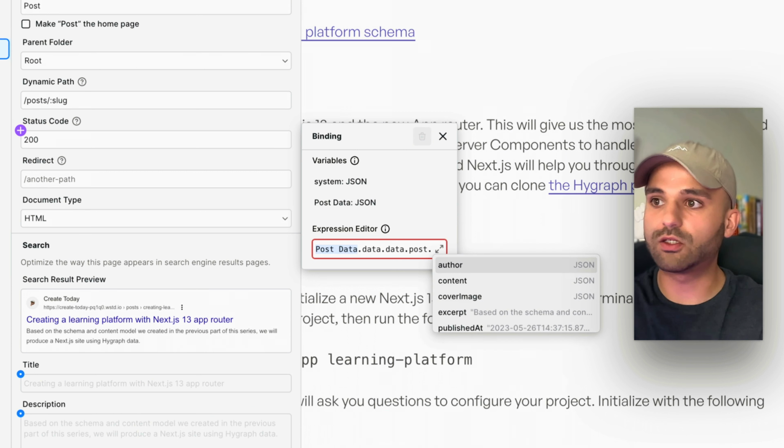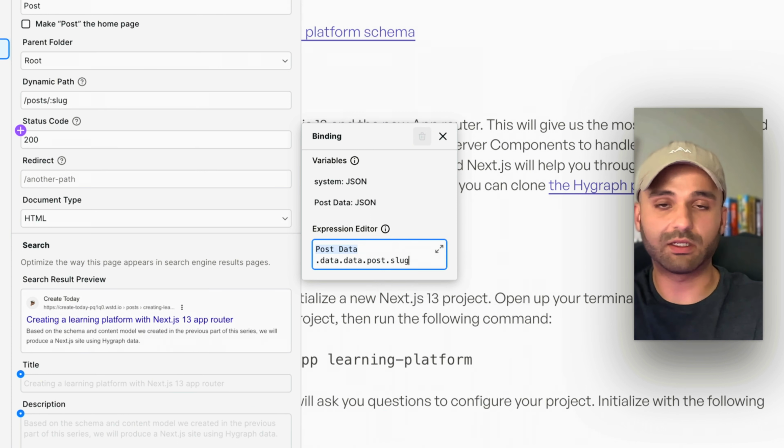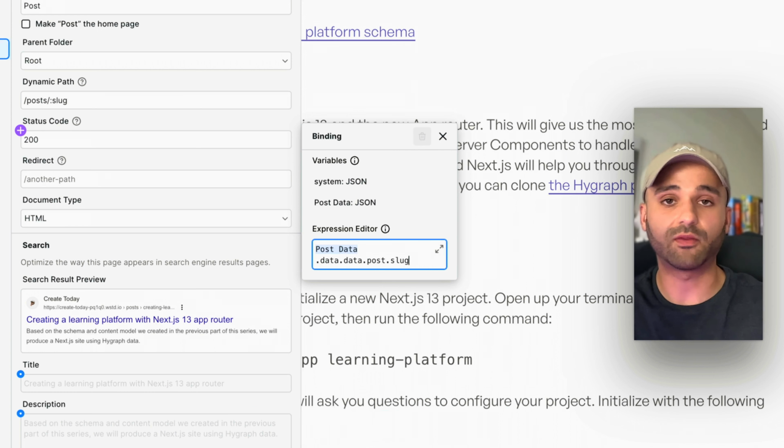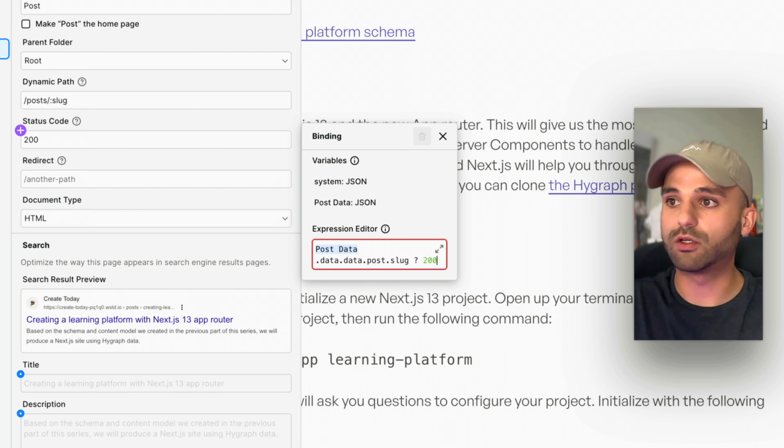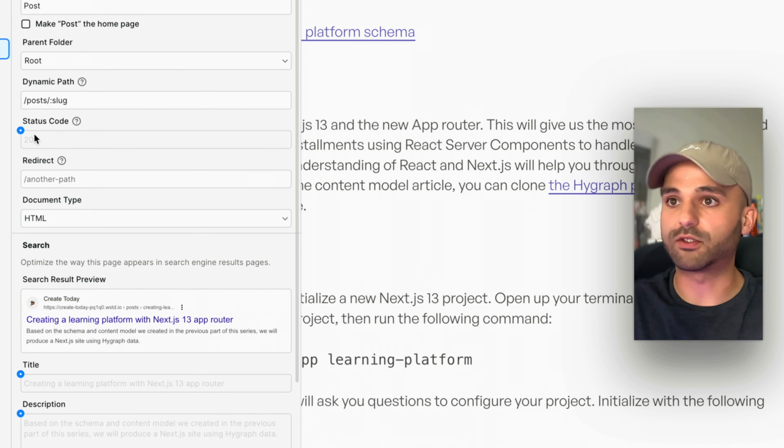So what I like to do is just say if the slug doesn't exist, because we need a slug, we know that that's the mandatory piece in the URL. Then we're going to use what we learned before, question mark. So if it's true, 200, colon, if it's false, 404. And we'll see it prints out 200.